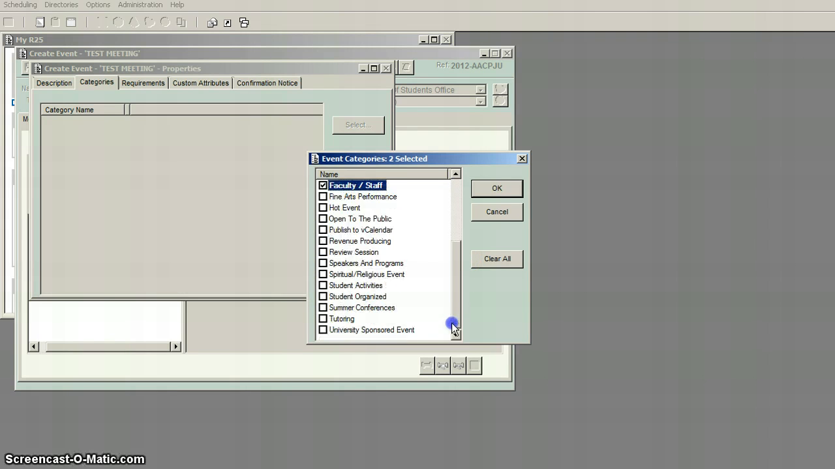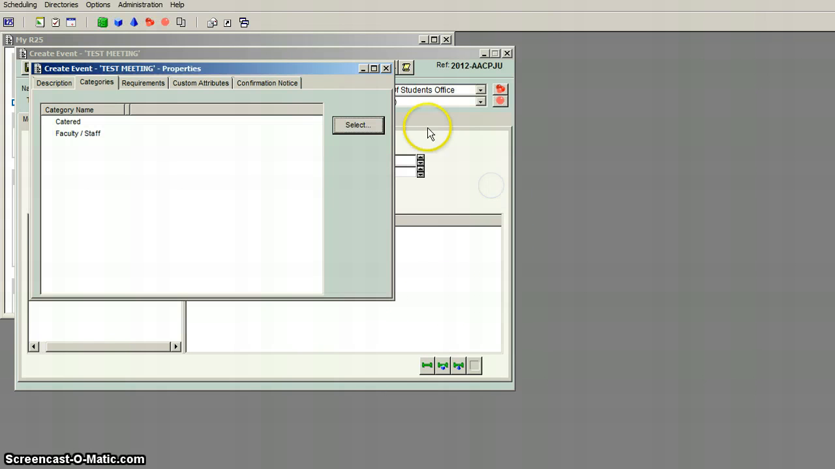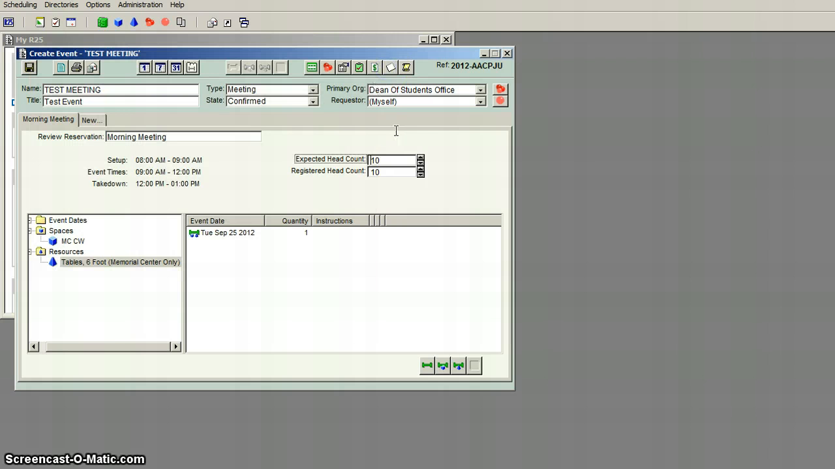And that's all I'm going to pick. But you can pick from any of those events as many as you want that fit. And hit OK. And then just X out of that. So I have this all done now, so I want to save it.